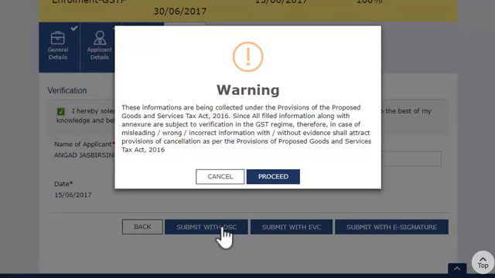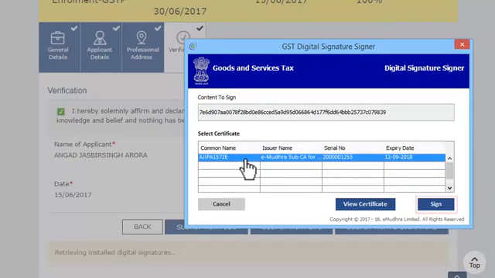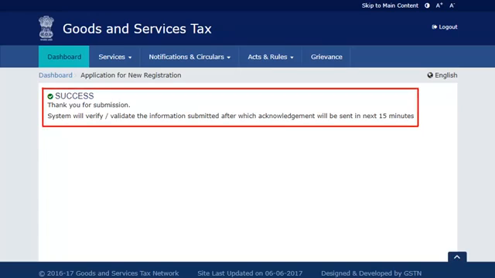Agree to the warning message, which says that all your furnished information is subject to verification and scrutiny. Upon successfully submitting Part B of the registration application, an Acknowledgement Reference Number (ARN) will be sent on your mobile phone number and email address. It's that simple.